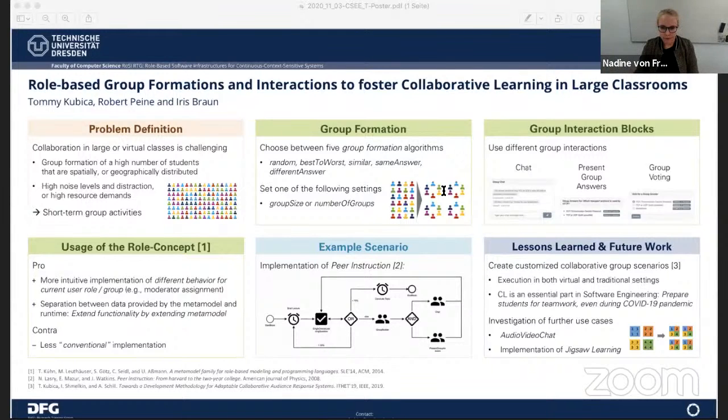Overall, we present an approach to create customized collaborative scenarios that could be used in software engineering classes or in virtual classes. We are currently investigating further use cases, such as the addition of an audio-video chat to let each group discuss in a separate Jitsi session, which is known as the breakout concept in other video conference systems, or the implementation of jigsaw learning. This is also a common collaborative learning scenario.